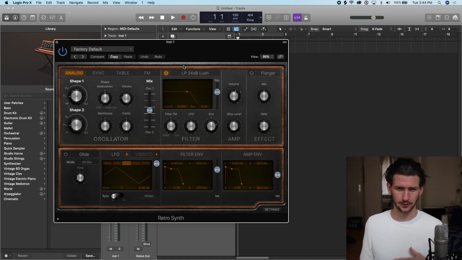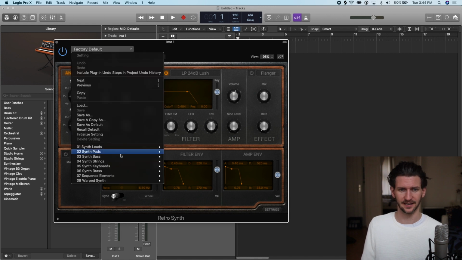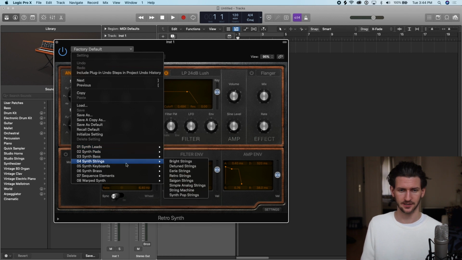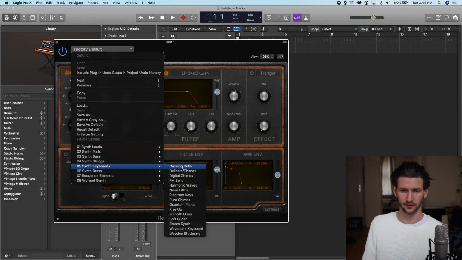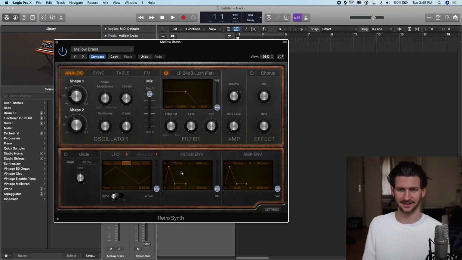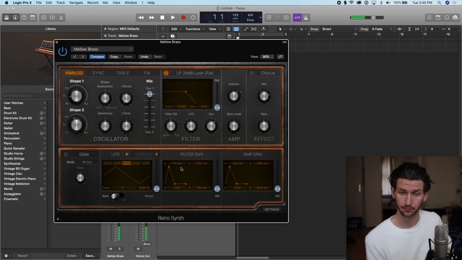So basically you would pull up a synth and then go to the drop down here at the top, and then you would have different categories, leads, pads, bass, strings, keyboards, and then their respective presets here. So if we want a kind of synth brass, a mellow brass, it changes the dials for us to what a mellow brass synth would sound like. And I can go to my MIDI keyboard and now play these sounds.